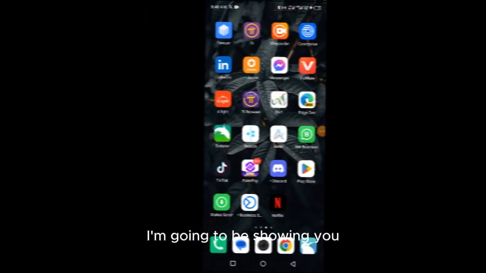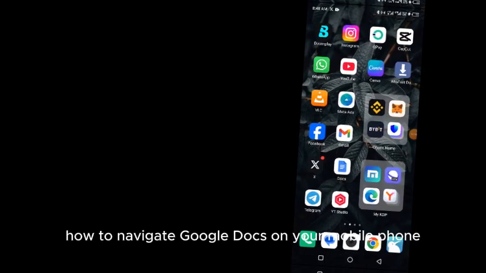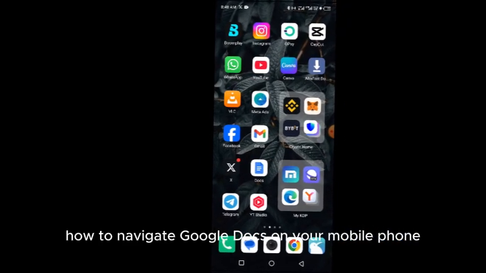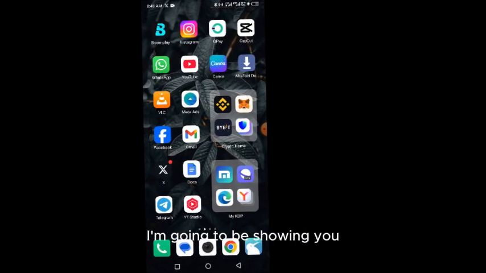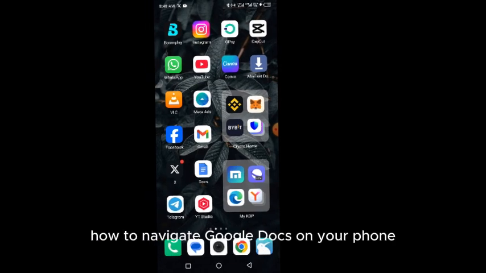Alright, so in this video I'm going to be showing you how to navigate Google Docs on your mobile phone. Yes, for those who do not have a laptop, I'm going to be showing you how to navigate Google Docs on your phone.